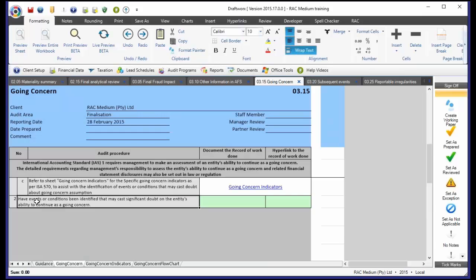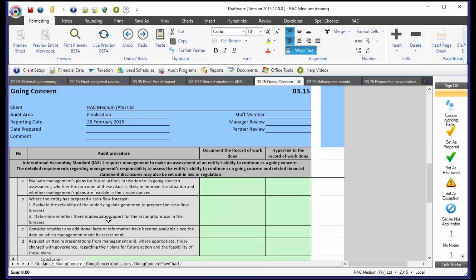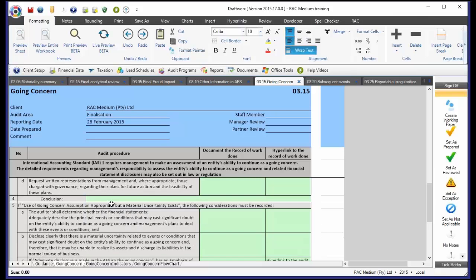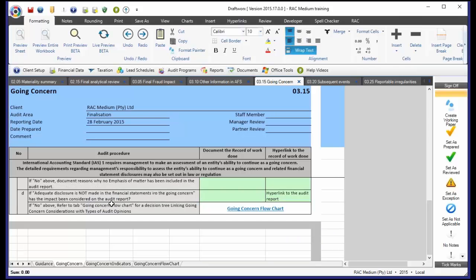Then we go and say, have we identified conditions that cast doubt on the entity's ability to continue as a going concern? If we say yes, then we need to do additional procedures. And again, it's just opening content as you go. What additional procedures do you need to perform? I'm not going to go through the detail of all the questions, but that's the process.